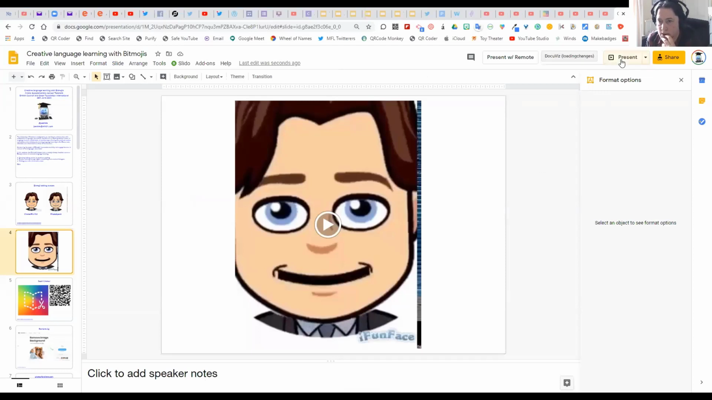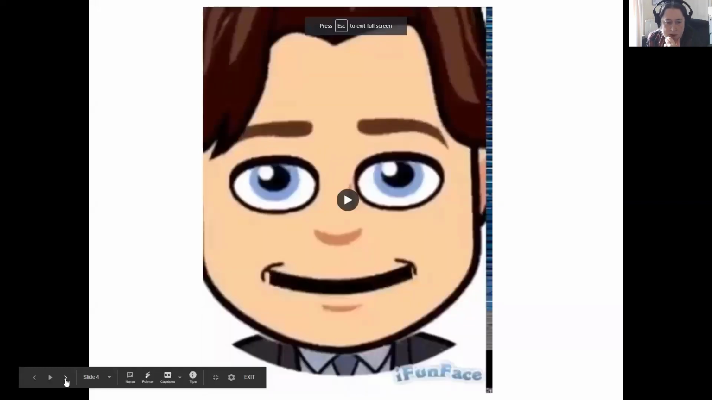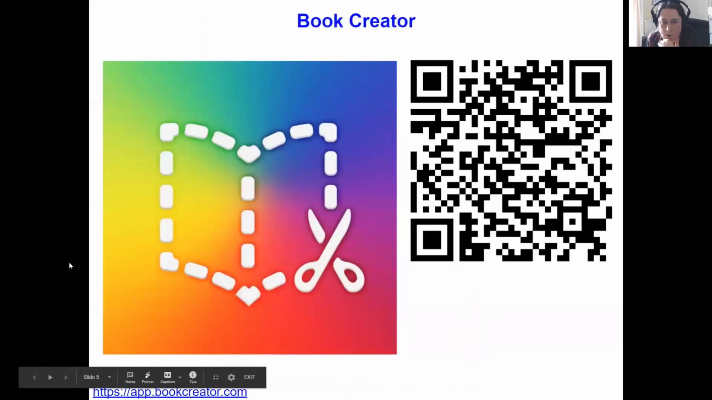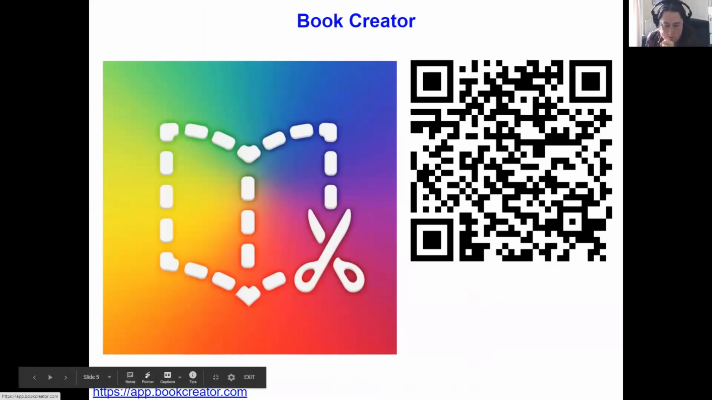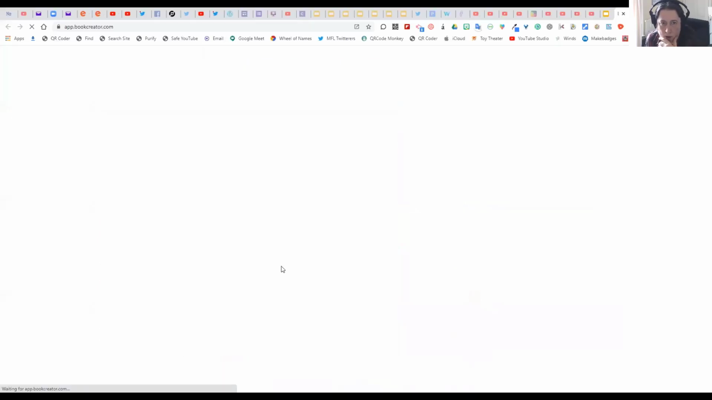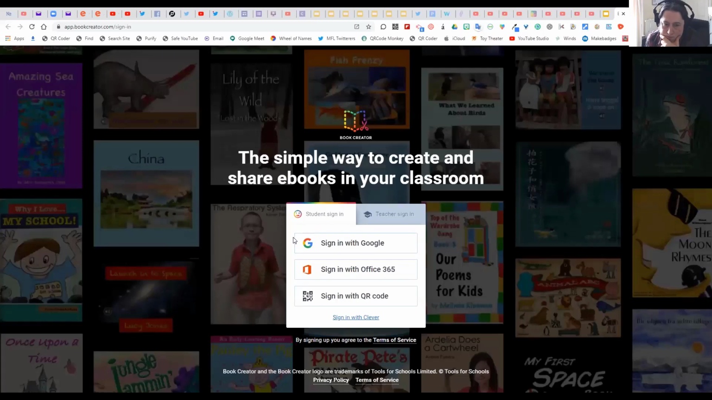Right, let's carry on. So if I go on to the next page, I'm now going to showcase Book Creator, and I'm going to do some activities that go along with it. So I'm going to click on the link bottom left there, which is app.bookcreator.com. And that allows me to create an ebook right in front of your eyes with multimedia content within it. So the first time that you go to app.bookcreator.com, you need to click on the teacher sign in here.